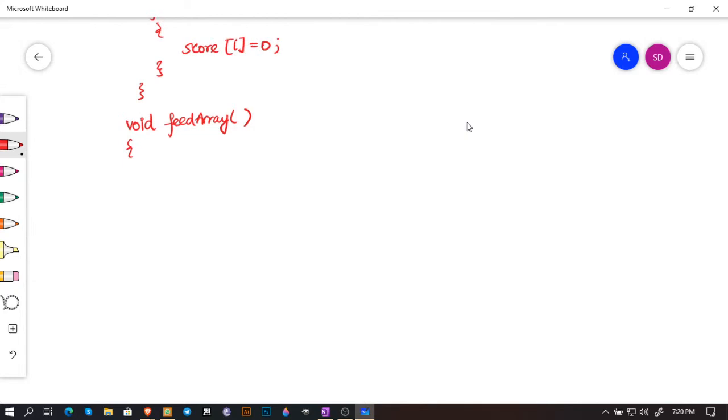I'll display a message to the user, the same message that I was displaying in the main function. So I'll be doing that here. Enter the marks of 10 students. Now again, just like we did in the constructor, I'll have a for loop to feed the array.